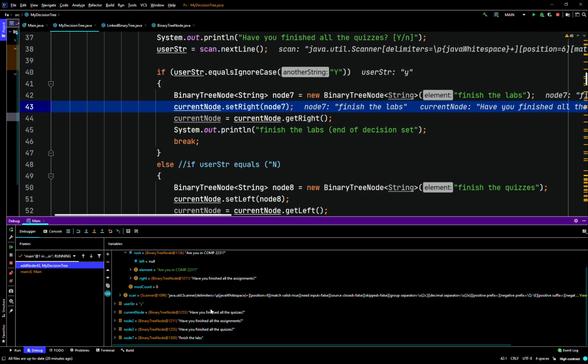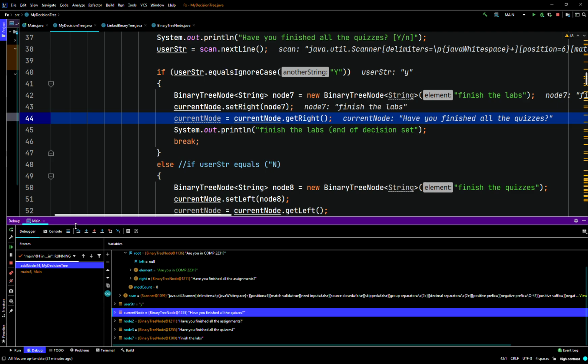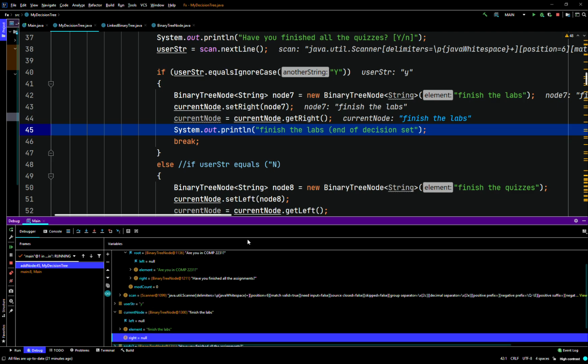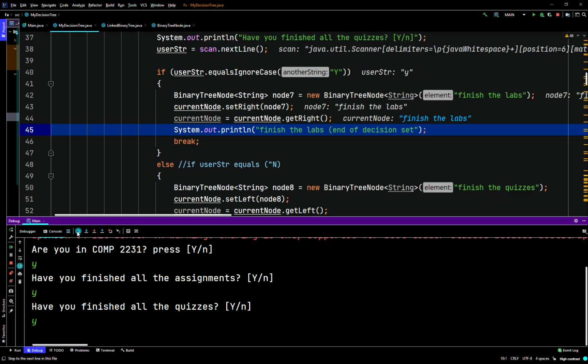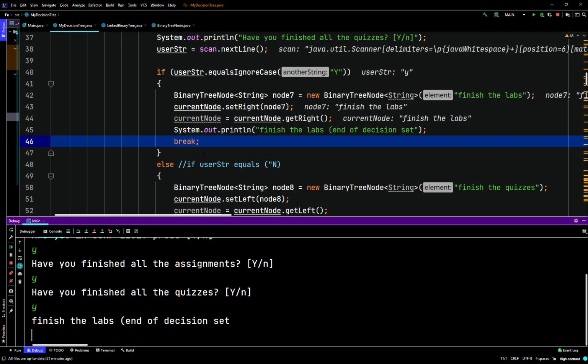So current node, which points to that, is highlighted in blue. It's going to set its right child to finish the labs. Current node is going to be set to current node dot get right, so to the new node, finish the labs. It won't get set to null, it will get set to the right child. Its right child should be null. There you go. So it says system.out.println finish the labs, end of decision set. There we go. And break.